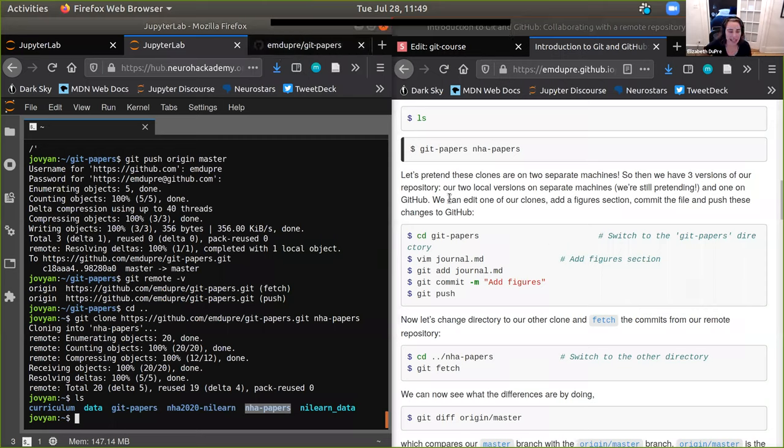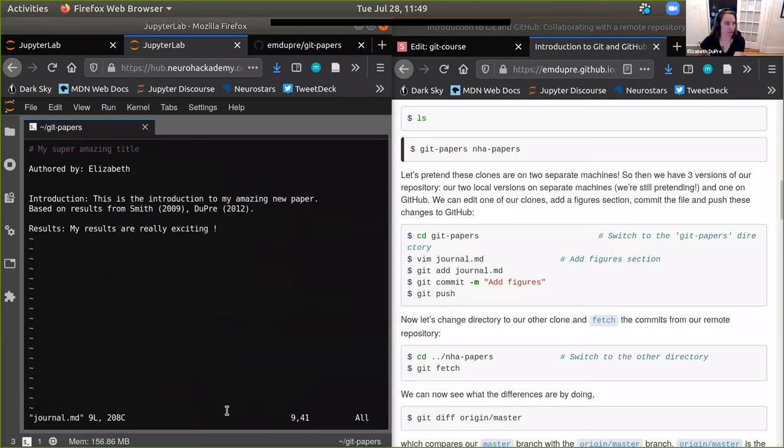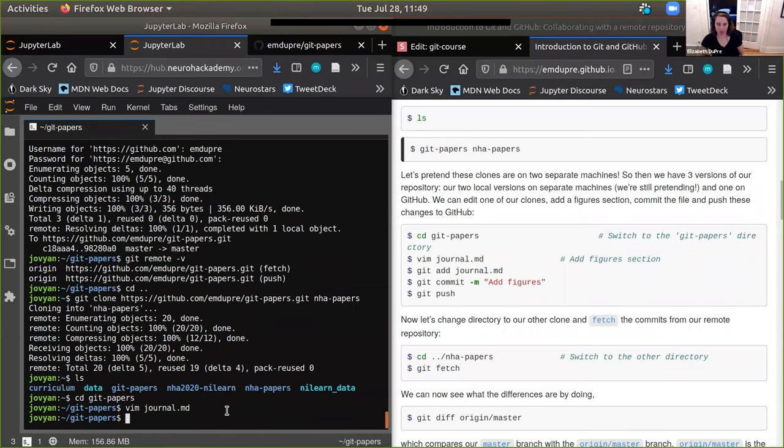So we can edit one of these versions, adding a figures section, let's say, commit the file and push the changes to GitHub. So just because we like it, we've been using it a lot, let's change back into Git papers. We're going to edit the journal file again. And then just like before with the Vim, we hit I for insert. We say figures. They're so beautiful. And then we do escape colon WQ. And just like before, we've made this change.